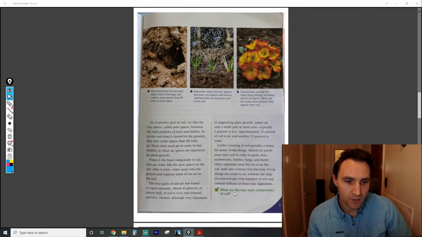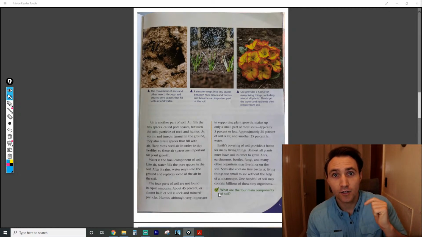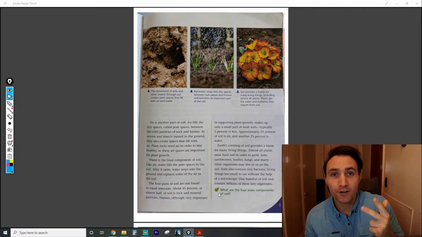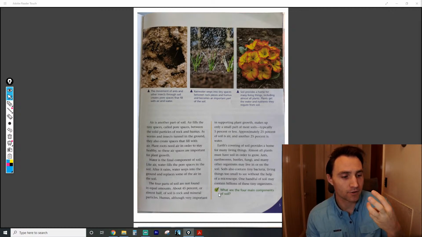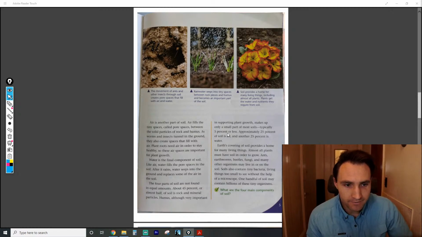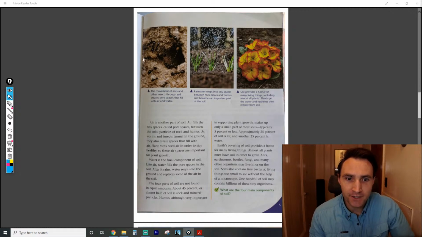All right, again, a question. What are the four main components of soil? They are rock, humus, water, and air. There you go. All right, let's look at these pictures again.